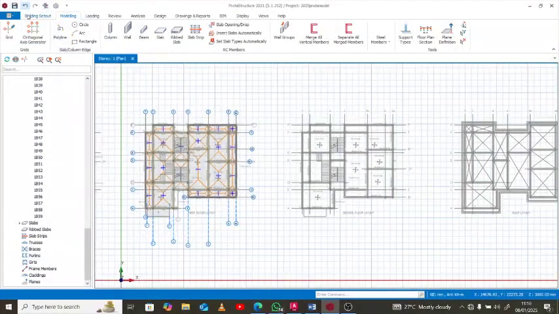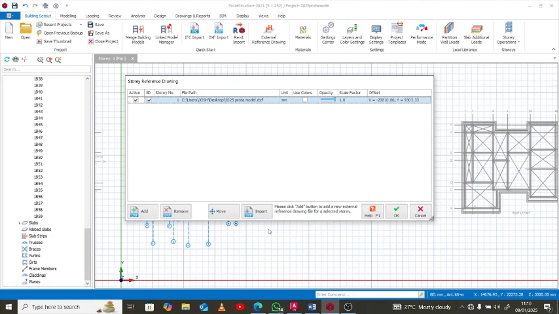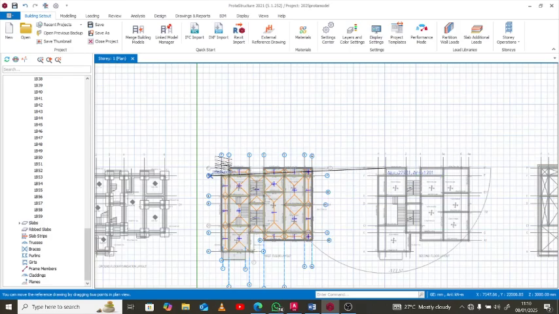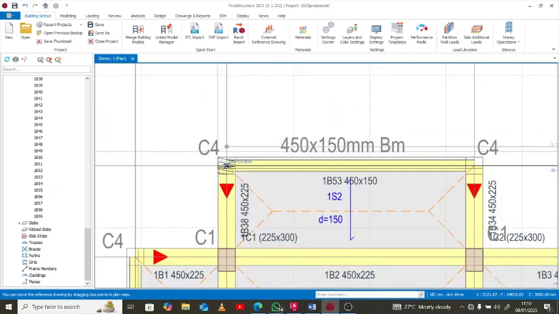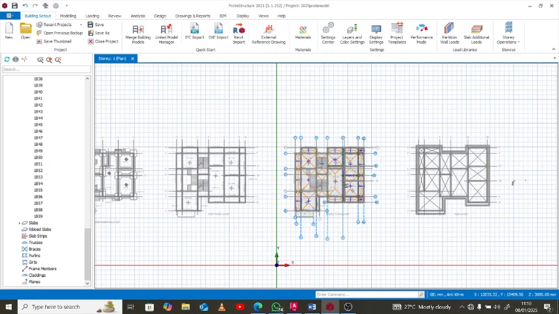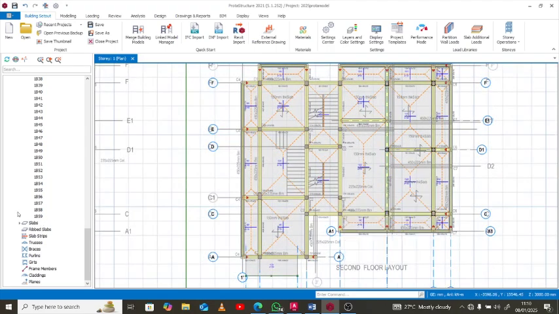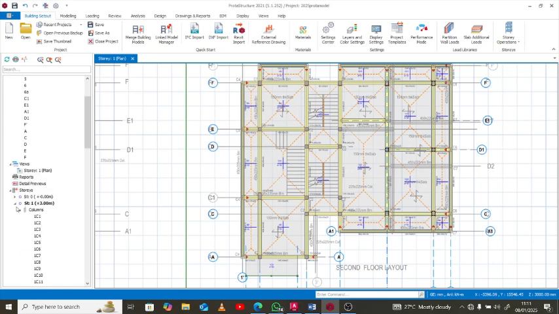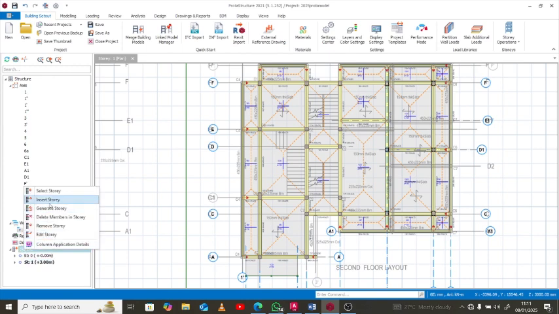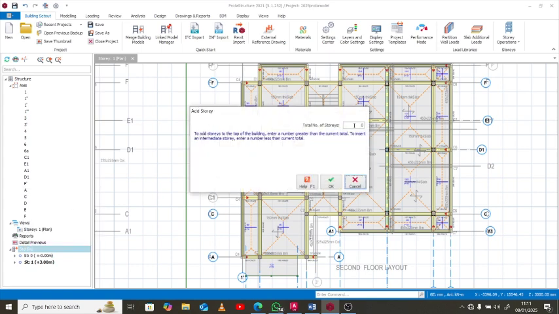We can go back to the external reference to shift the model, the references we're working with now. We are done with the first floor, so we can move on to the second floor. This is all we're working on now, but we need to create more stories. Come here, right click, you see insert stories. Now, how many stories are we working with? We have the first floor, second floor, and the roof. So you have to put three.